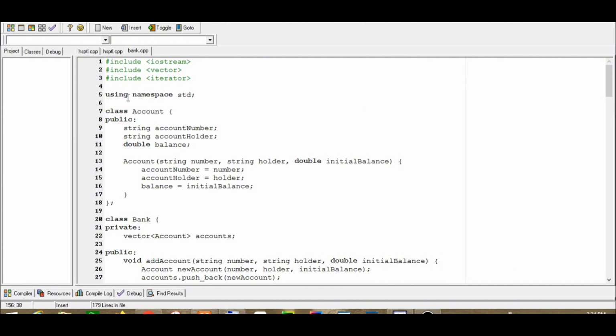Then we have using namespace std. This line declares that the code is using the standard namespace to simplify the usage of standard C++ elements such as cout, cin, vector. Then we have the class for account. The first line, class account. This line declares a class named account to represent a bank account. Then we have public. It indicates that the members following this keyword will be accessible outside the class.